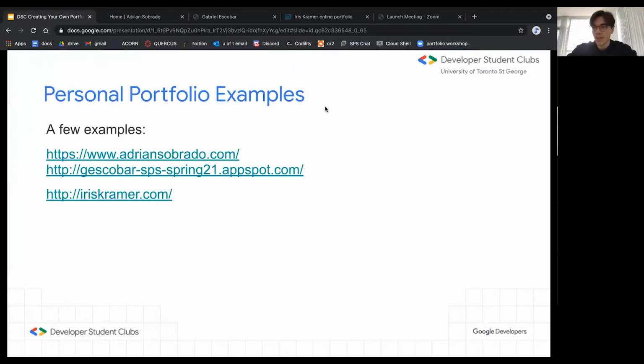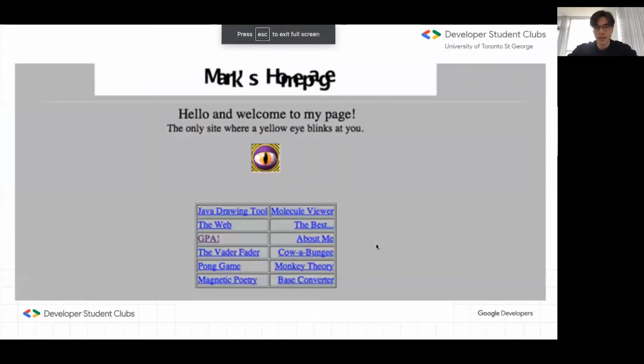I want to show you one more example, which is this one. It doesn't look as nice as the other ones, but it has everything you need. It has the about me, it has the projects. I want you guys to try to guess whose portfolio this is. So take a look at the name. This is Mark's homepage. Take a guess as to whose portfolio this is. Mark Zuckerberg? Yeah, exactly. It's Mark Zuckerberg.